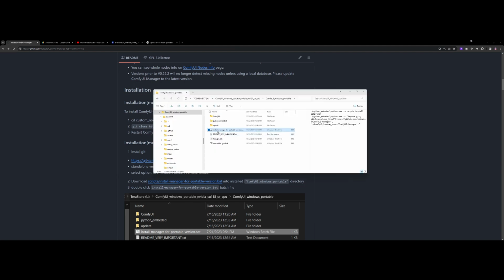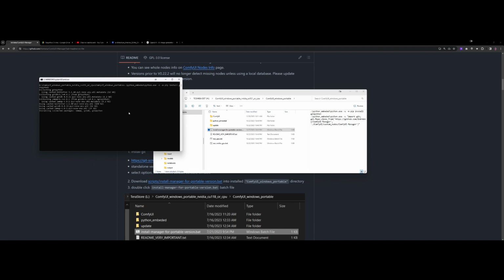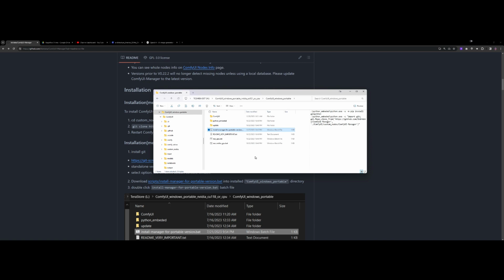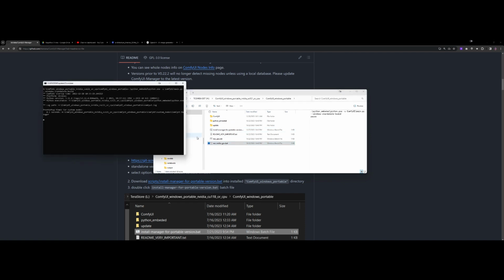Okay, I've downloaded this little batch file and placed it in the root of ComfyUI Portable. We're going to double click it and let it run, and it's going to go through, collect up a bunch of packages, and install it. And now we have the manager installed. So we can now run ComfyUI.